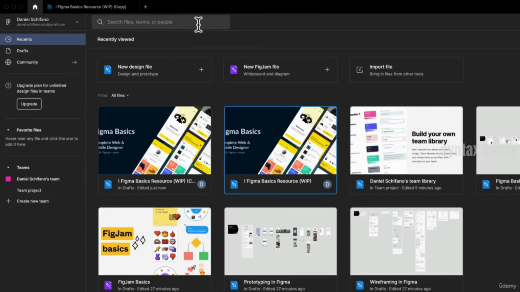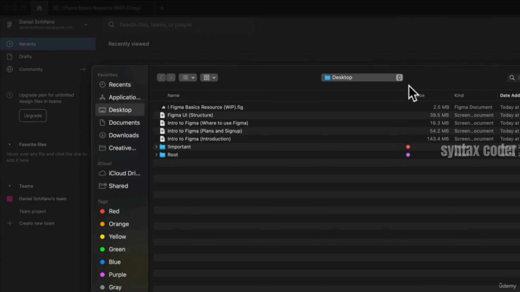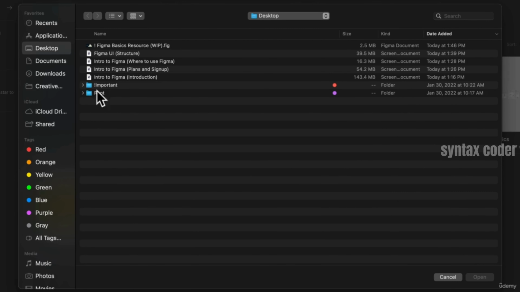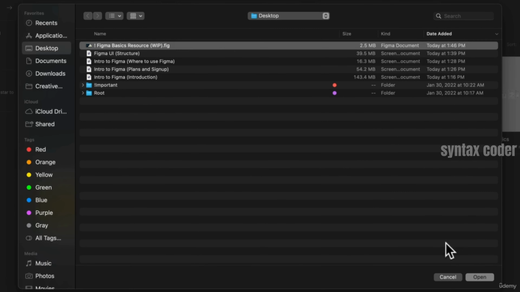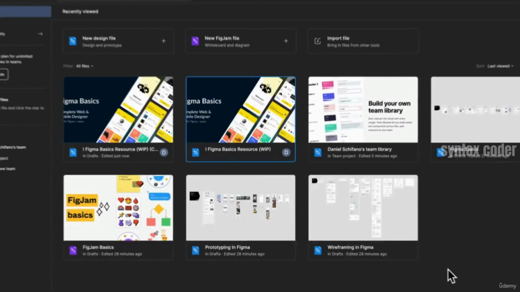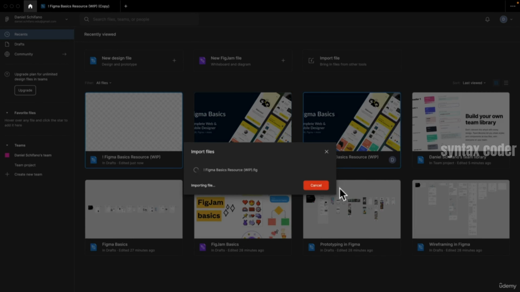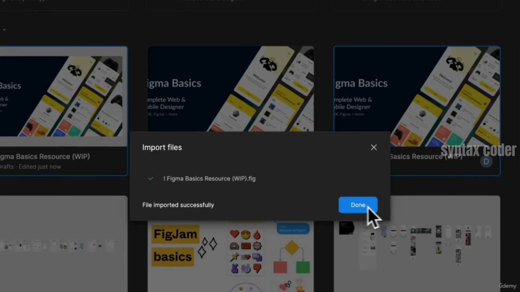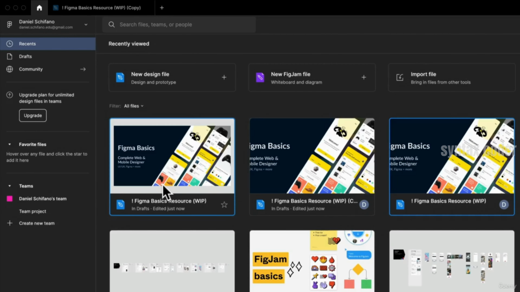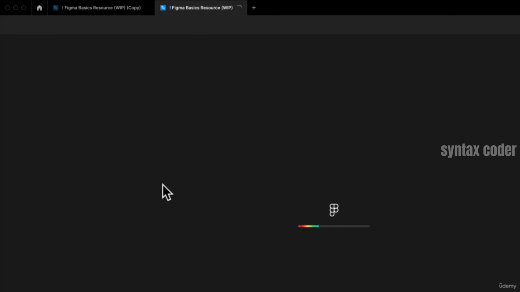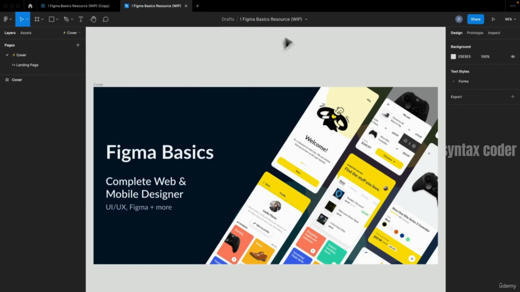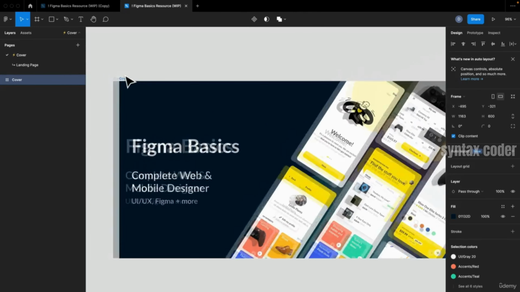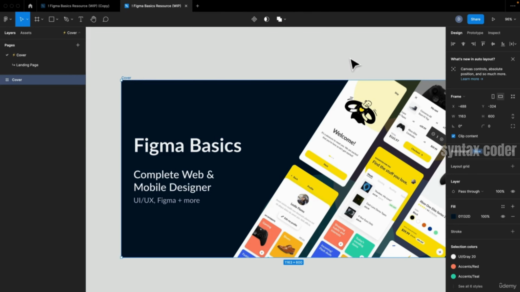If you've downloaded the resources, or if you have another file that you want to bring in here, you're going to click import file. And what you're going to do is take the Figma file like that, bring it right in, and it has been imported. And we can click it, and it's going to open up that new tab. And here you'll be able to edit it as well. So that is how you bring in files.